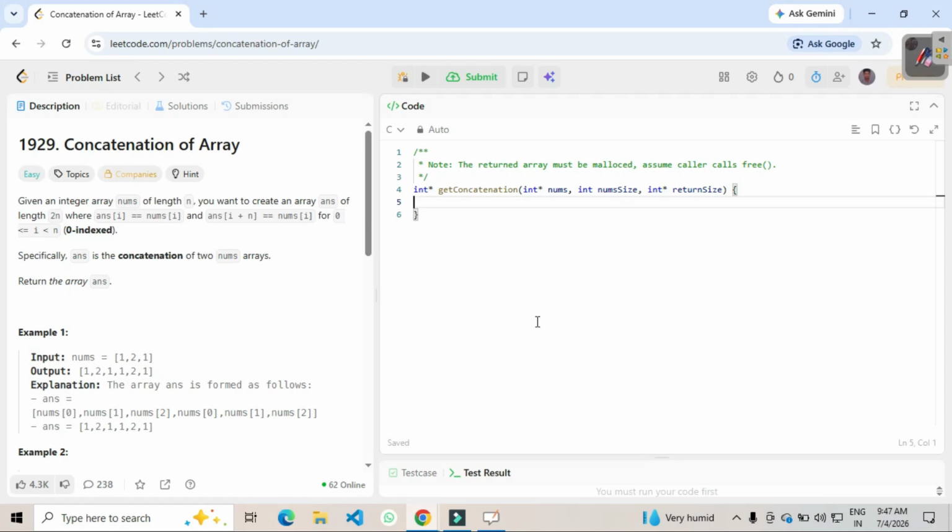So in a previous video we understood the logic for the LeetCode problem number 1929, concatenation of array. So in this lecture we are going to write the C code step by step in the LeetCode web page. So right now we are at the LeetCode web page. So without any delay, let's begin.